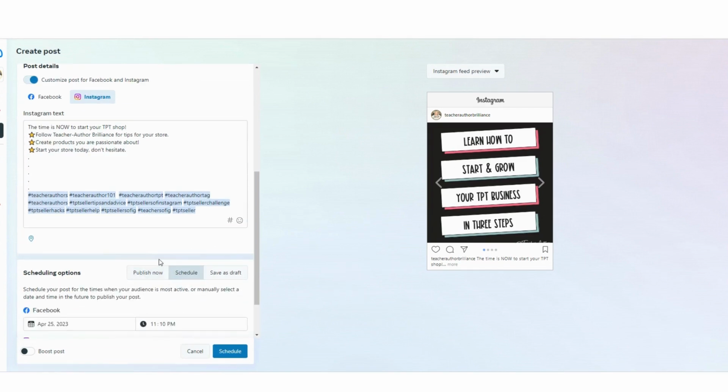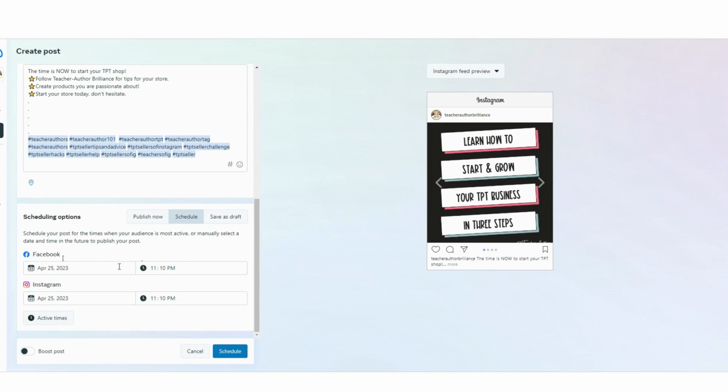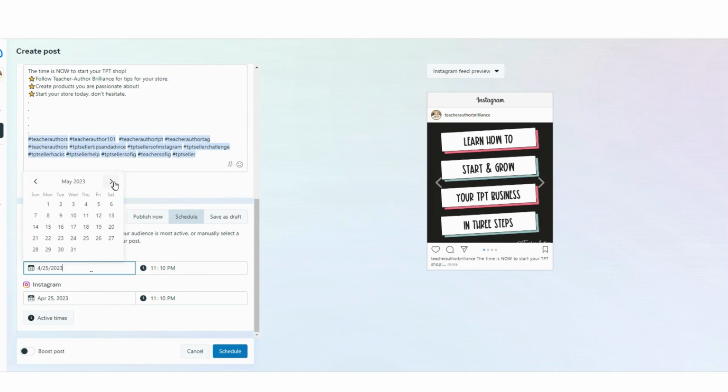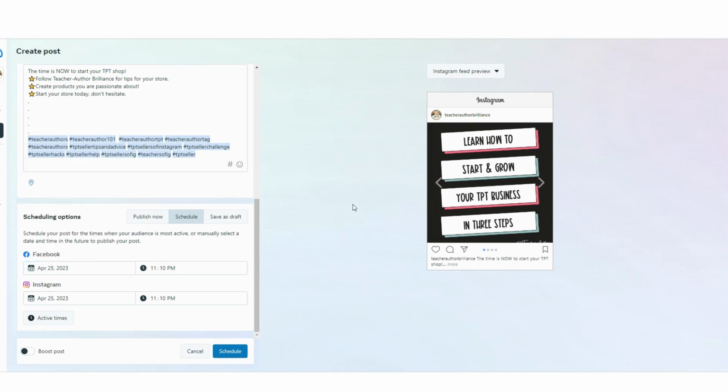Now I'm going to schedule, and I can schedule it different times for both Facebook and Instagram, or the same time, up to me to decide when. And you can schedule quite far in advance here. Looks like about 3 months. So go ahead and start creating your carousels and scheduling them on your social media.